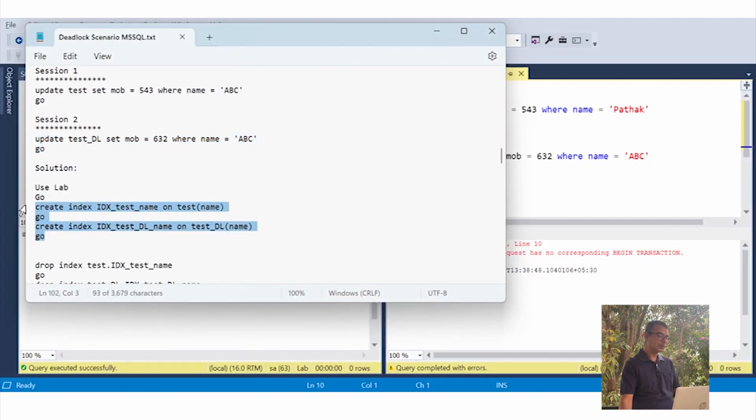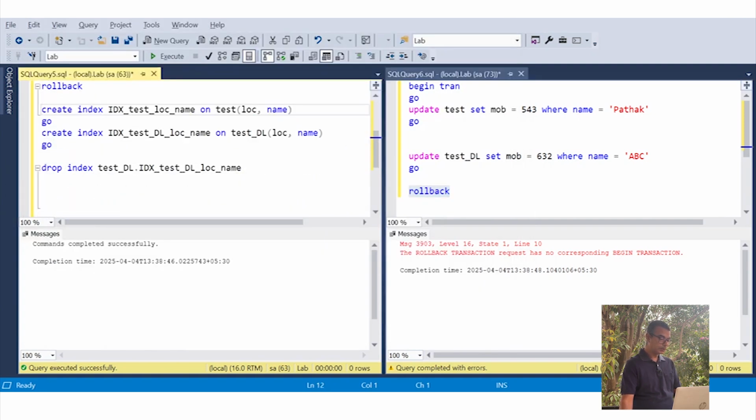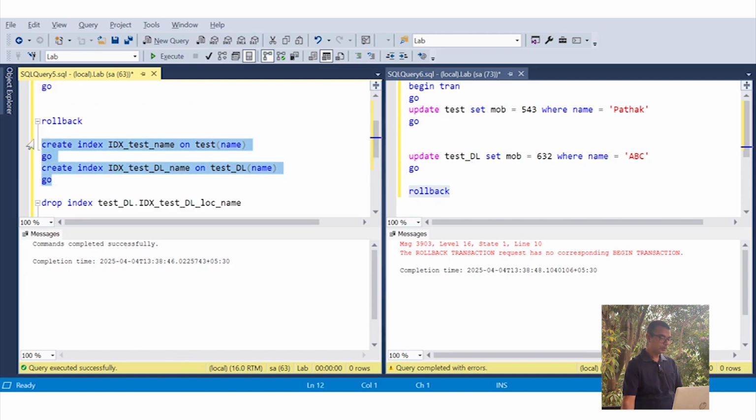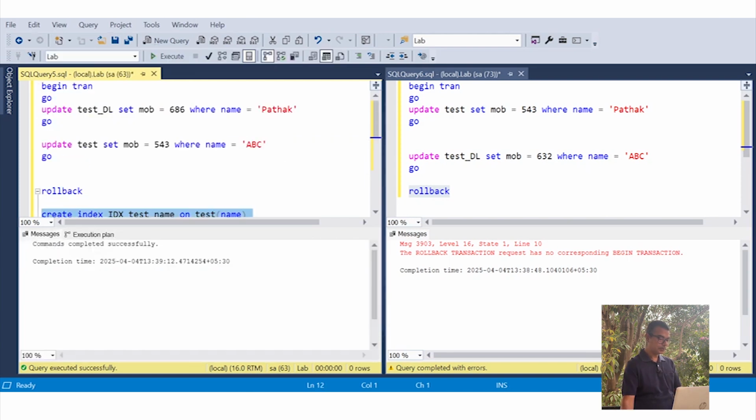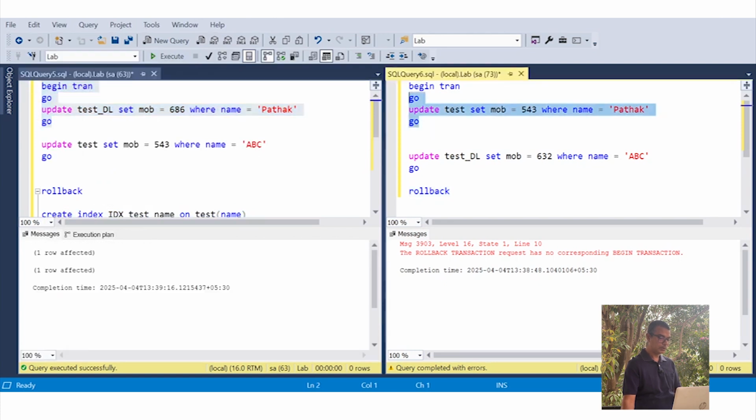So, we will create an index on the name column, as I mentioned before. We are trying to remove the dependency on the table, we are going to create a separate copy, and that is how we are going to solve it. So, now let us go ahead and create the index. Okay, the index is created. Let us go ahead and run the query.